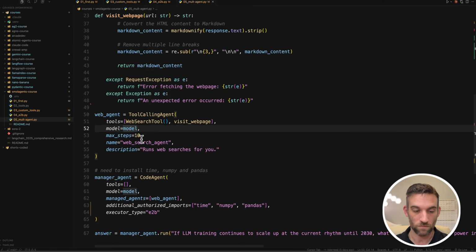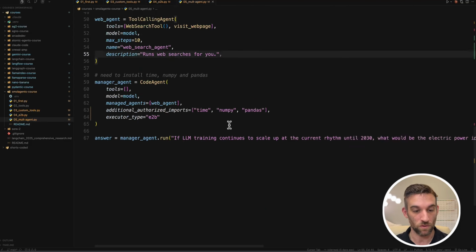Okay, we're going to use the same OpenAI model we've been using. Then we give it a max steps of 10. So at the most, we only want you to execute a total of 10 times. This is the name of it, and then just a description of what it does. You should always have a docstring or description for your agents to help them out.